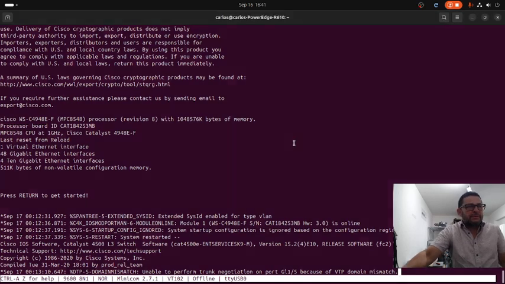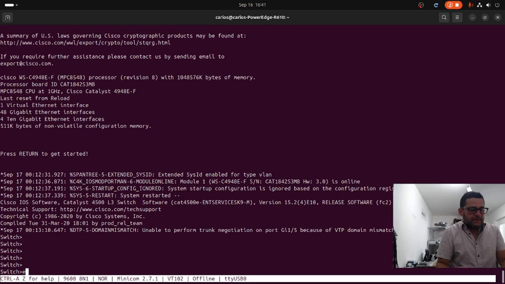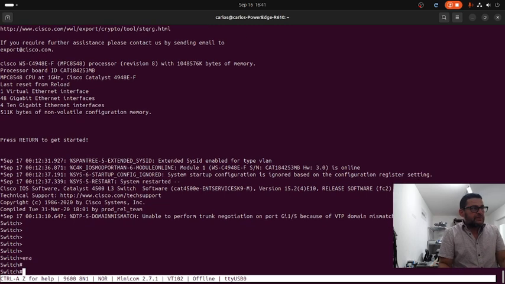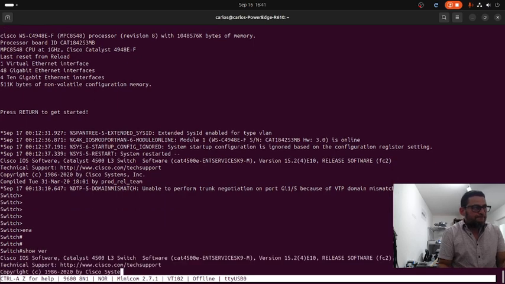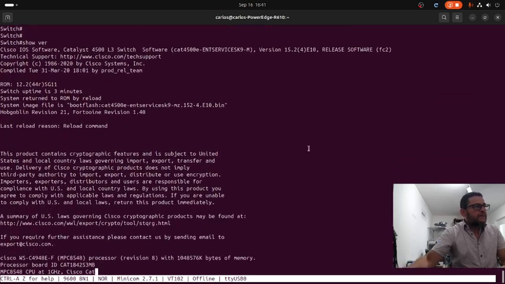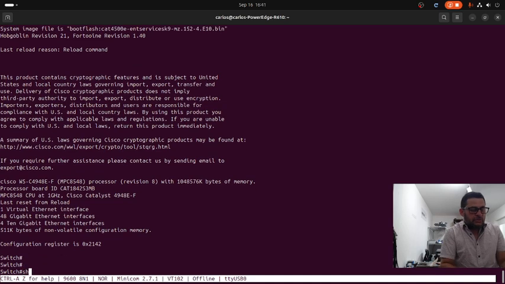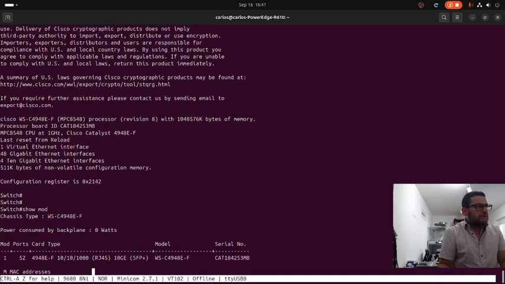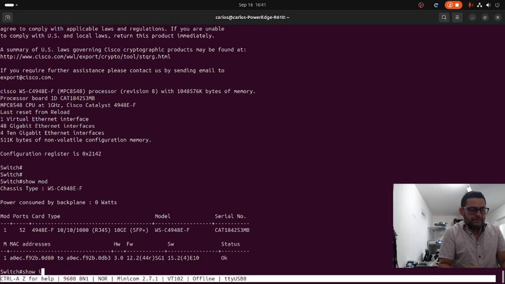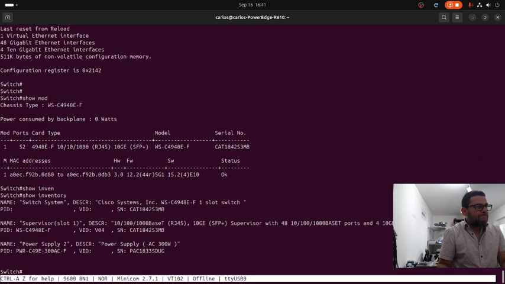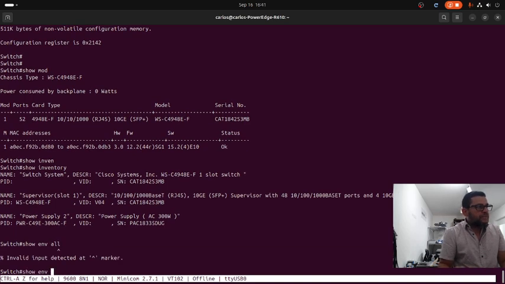So guys, the unit completed boot. Let's just check and verify the Enterprise version is running. Show version. Yeah, there we go. Look at that. So show model, a basic diagnostic command. Show inventory. Only one power supply. This unit supports two power supplies. And show environment all. Show environment.